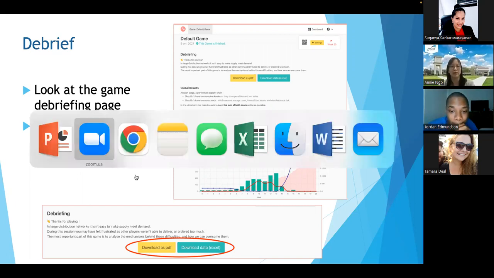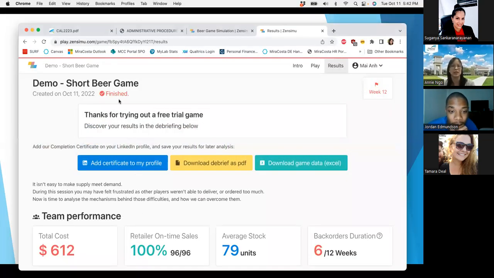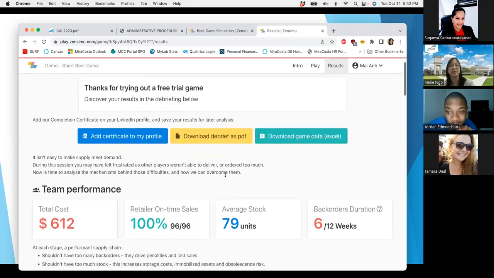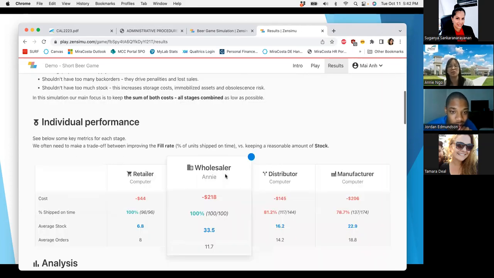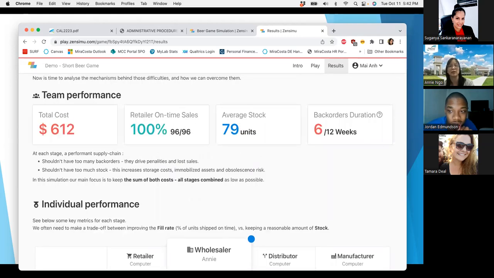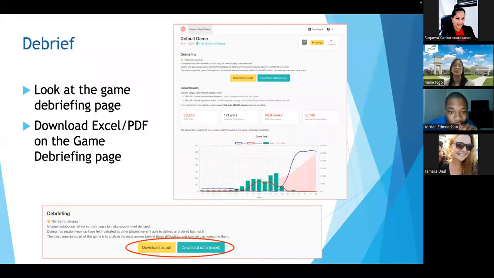And I'll show you what my screen, for instance, looks like. It says, "Hey, you finished. Thanks for trying the free trial." I can download an Excel output, or I can download it as a PDF. But you don't have to download. It's also on screen, so you can just scroll through and look. But I just want to give folks a moment to finish the game if they haven't yet, and make sure that you can see your debriefing.